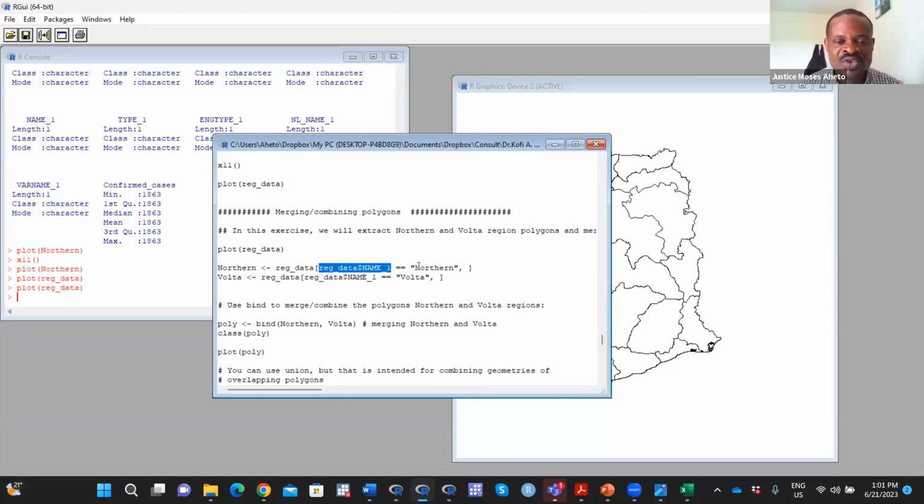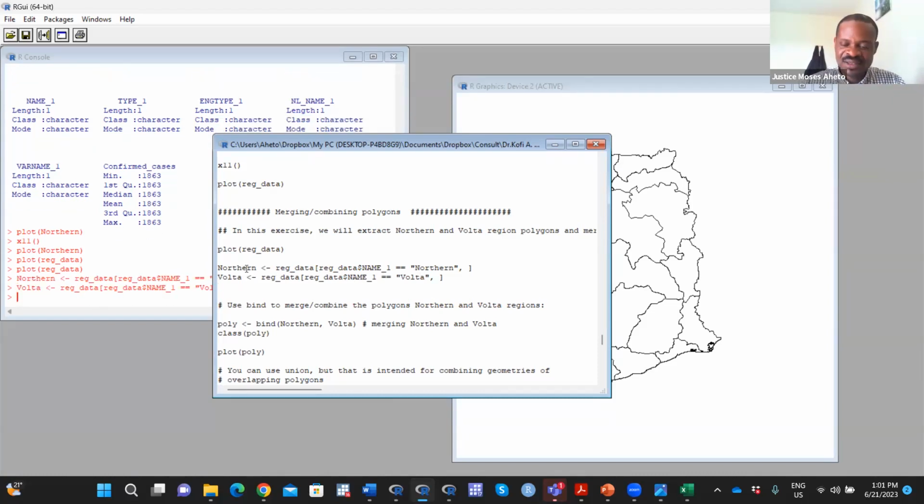Which region do I want to pull out? I say Northern, as usual. Then that is in the row. The columns remain the same. When it comes to Volta also, this is how it is named in the shapefile, Volta. So I give it Volta and use the same procedure. I pull Volta, and the columns remain the same.